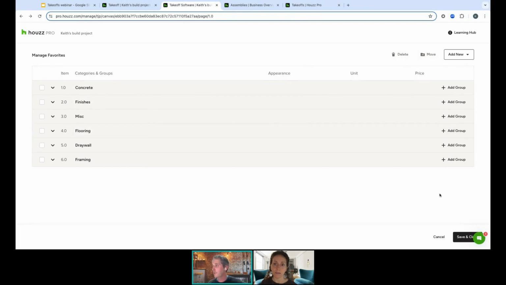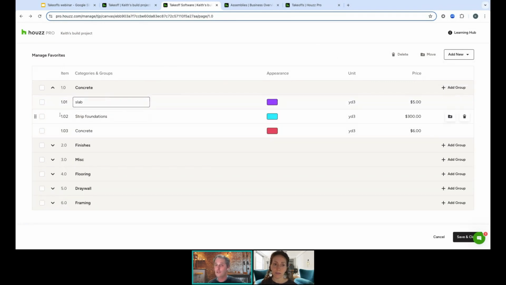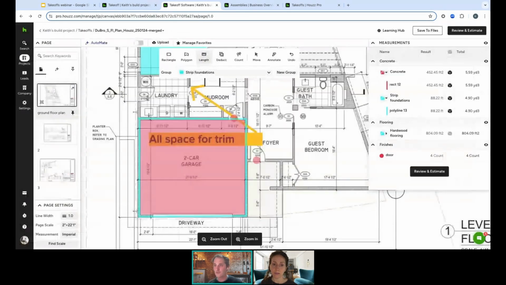So it's quite easy to add. You just add new over here, a new category or group, and you'll see if I open something here, you can add in a cost, a color. So that's where I'm getting the measurements that you see me already making. But I will show you how to set up the assemblies. You don't have to have anything set up before you get into takeoffs. You can come straight in here and just get started measuring.